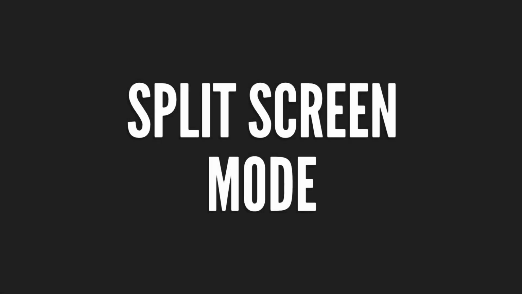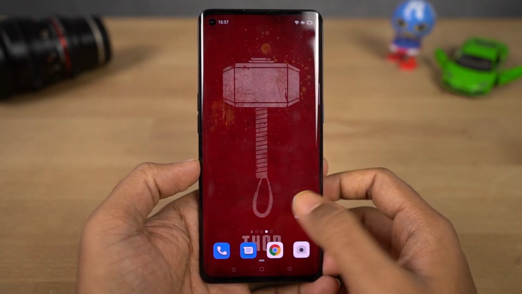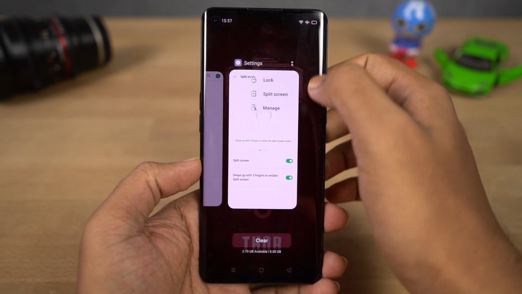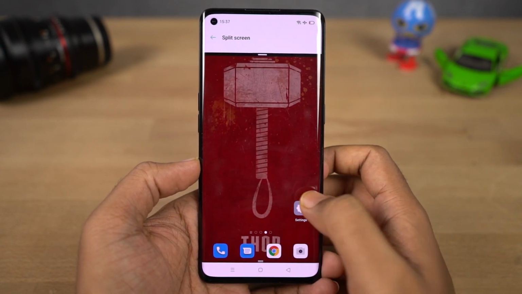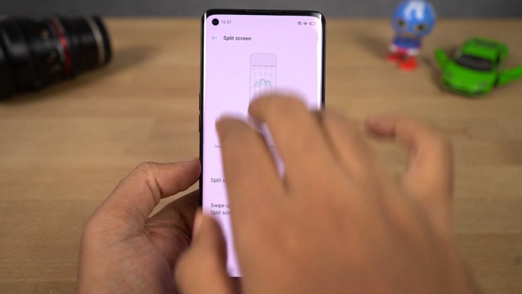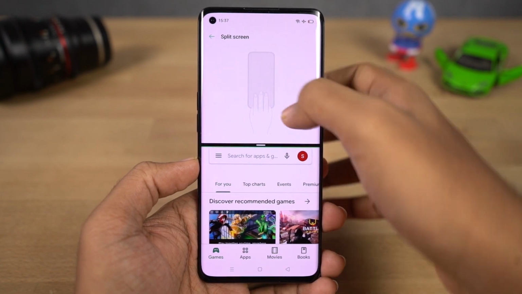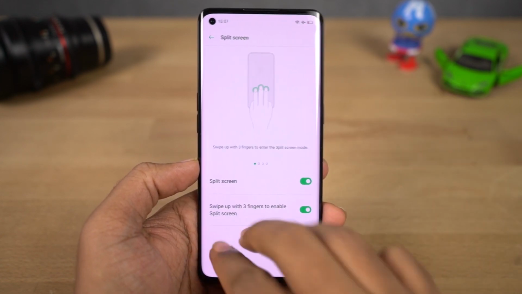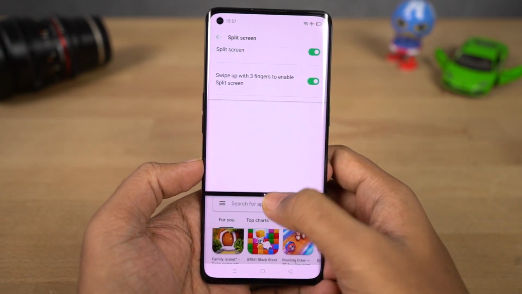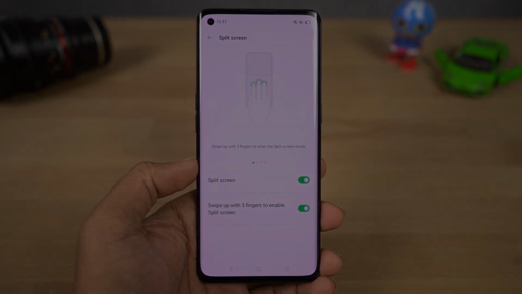Next, we have a pretty cool shortcut to start or open split screen mode. This feature is enabled by default. Just make sure this particular toggle is enabled, and if it is, you can just swipe up using 3 fingers to open the current application in split screen mode. Now this is an Oppo phone, it's not like other phones, so some of the applications will not support this feature. With that said, most of the applications, especially third-party applications, do support split screen mode.